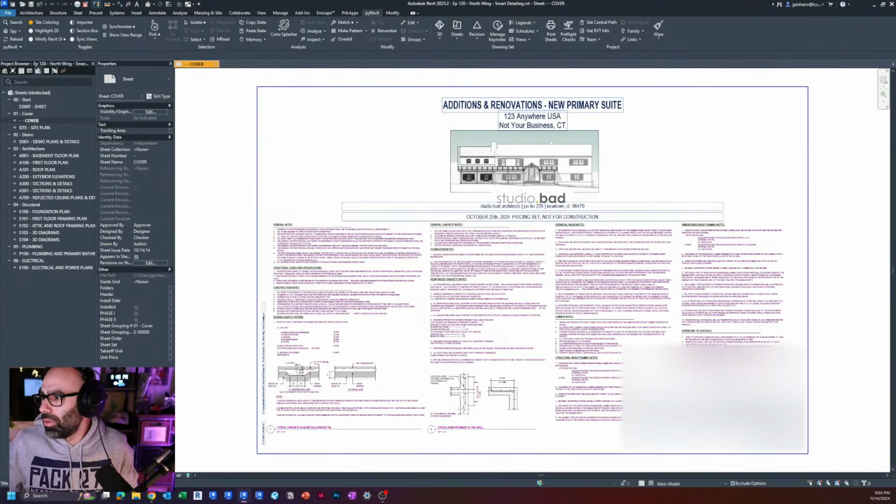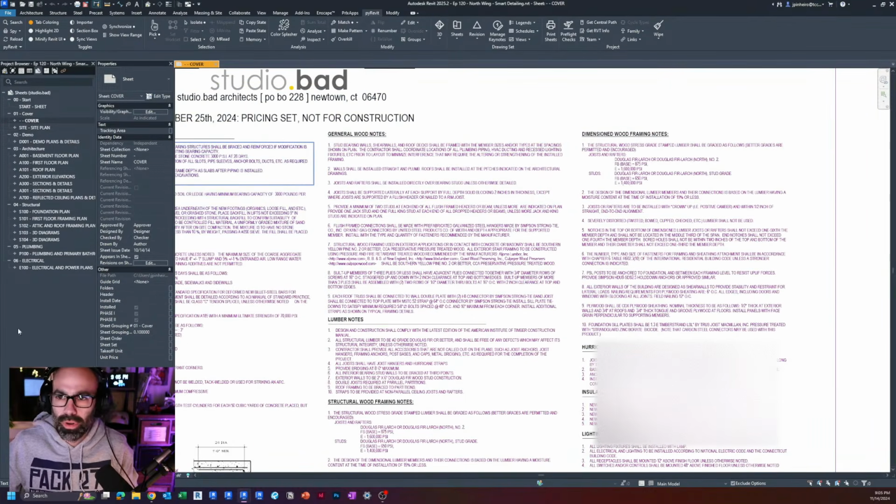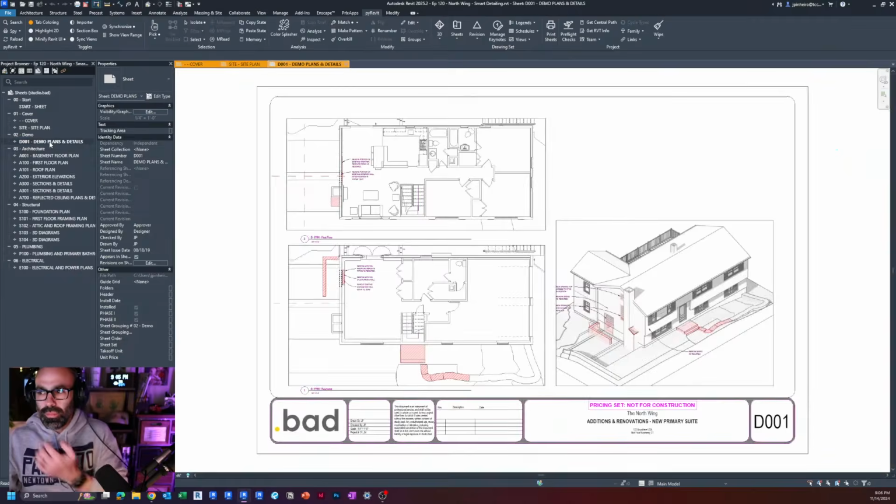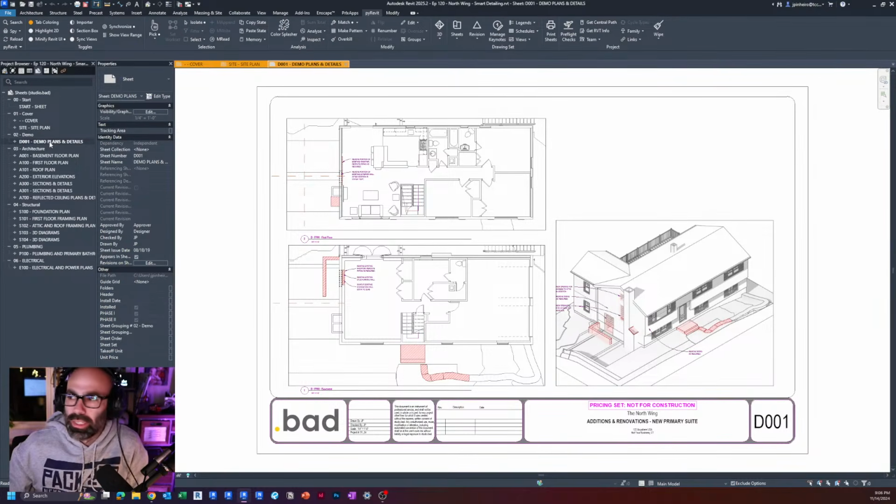So let me jump over here to the site plan first. So there's a site plan. If I go over here, you can see we've got some demo plans. One thing you'll notice with my set of drawings is I like to have fun with the views, the fact that we're using a model, and play with the idea. I also use a lot of color.